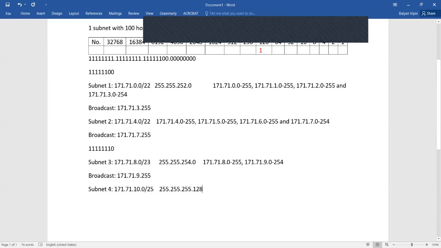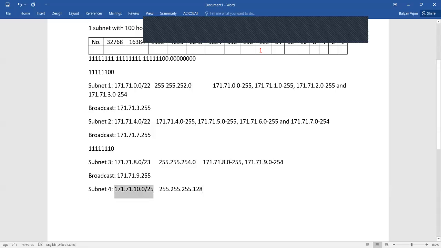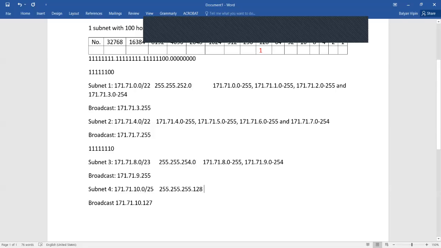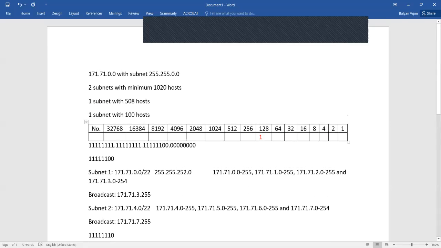Now what's the broadcast address of this? The number of users you need to accommodate is 100. So the broadcast, according to this, will be 171.70.10.128. We need to accommodate 128 addresses. So the next will be 128, so the broadcast will be 127. The addresses of the hosts which it's going to accommodate will be from 0 to 126, which is fulfilling the condition of 100 hosts.